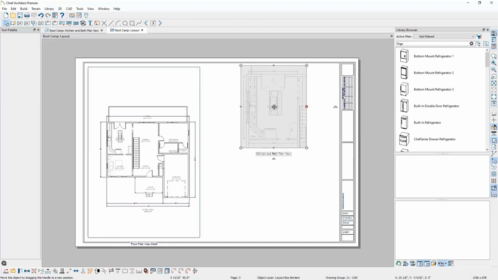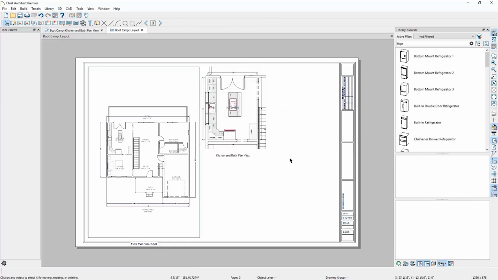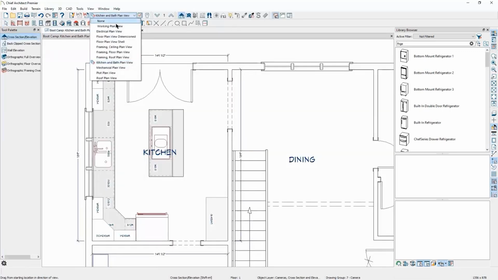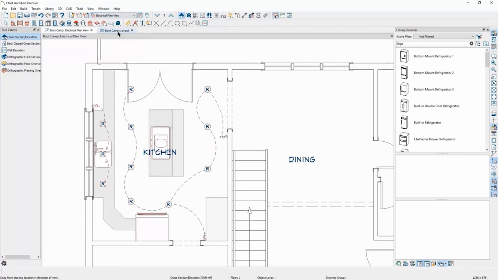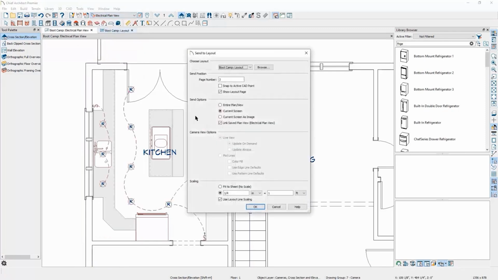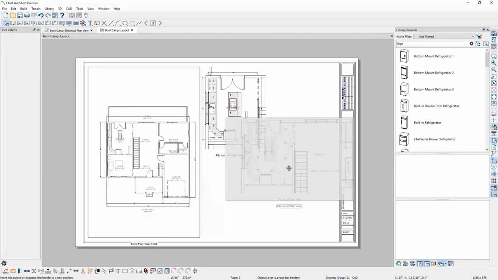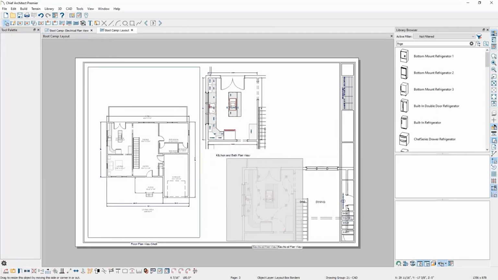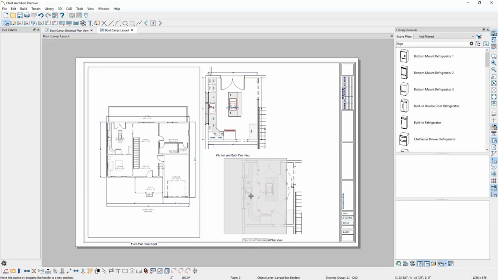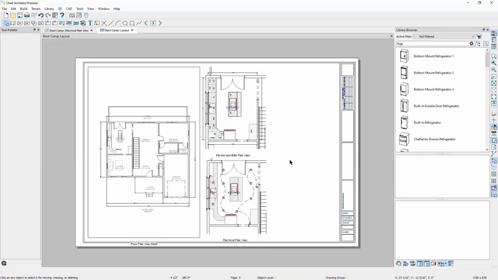I'll move this up and over a little bit, and let's send that view again, but this time let's send over our electrical view. Back to our plan view here, switch to our electrical view, and we'll send this to layout as well. We'll do current screen, page 3, and since we already know this should fit at a 1/2 inch scale, I'll click OK. Bring this over, and let's tighten this up. And there we go.